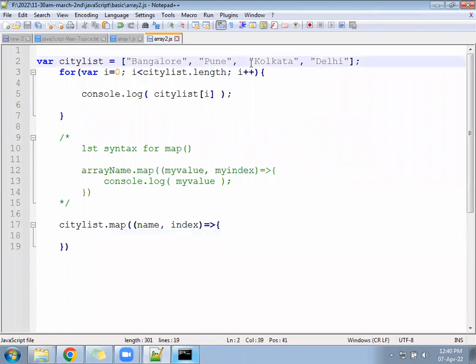See what will happen is, 4 elements I have, so the map function will be called a total of 4 times. When it is called the first time, it will point to the first element of your array. So what is that first element? Bangalore. Bangalore will go to the name, and the position of Bangalore will go to the index.